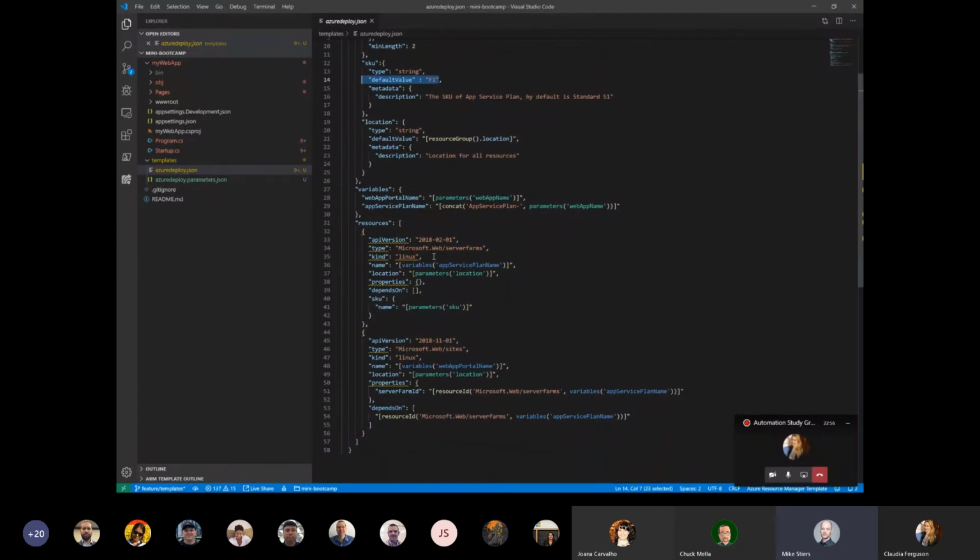Then I changed the kind from app to Linux just because it seemed like a fun thing to do. It didn't really matter if it was running on Windows. The app we're creating will work on both. And I changed that down here as well. The last thing I changed was the web app name. In the quick start template, it had -web app appended to the back of it. So I just took that off because it just didn't look cool, I guess.